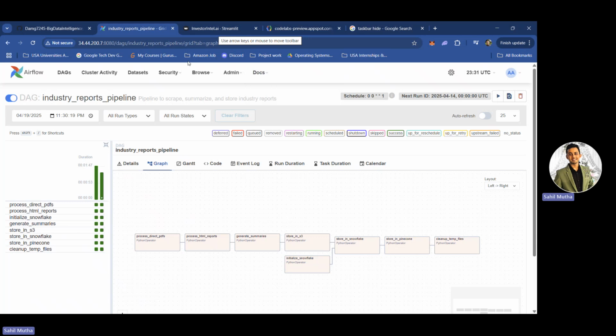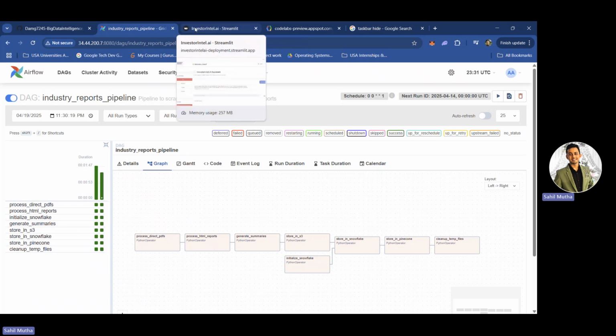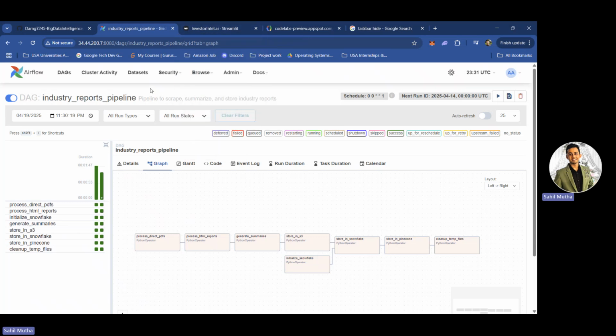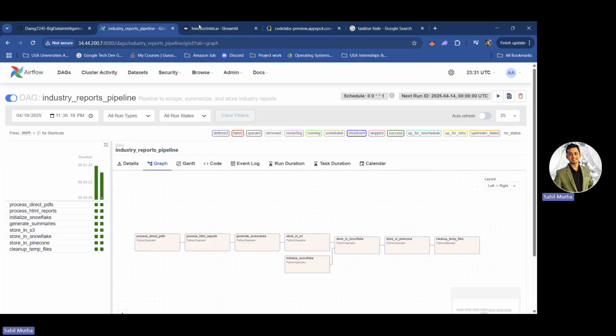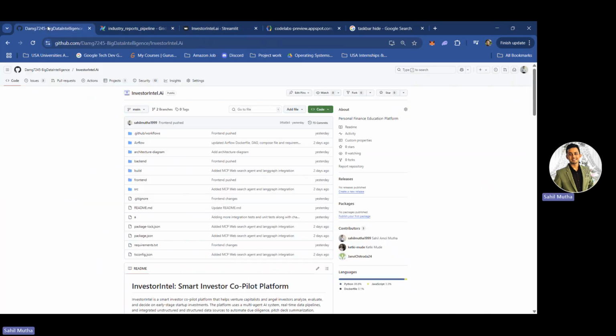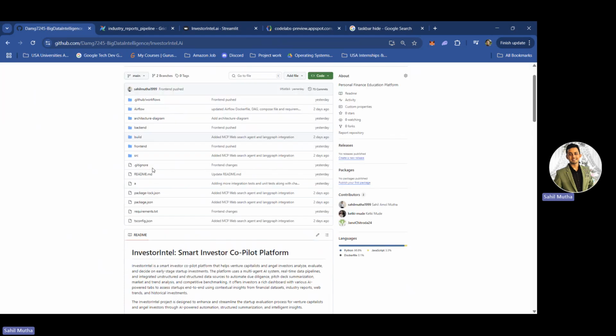For the Deloitte reports, we created a web scraper that scrapes those websites, goes to the PDF section, downloads the PDF, and stores it in S3. Then our Gemini model summarizes it and stores the summarized version in Snowflake and Pinecone. Now let me quickly walk through the architecture diagram.